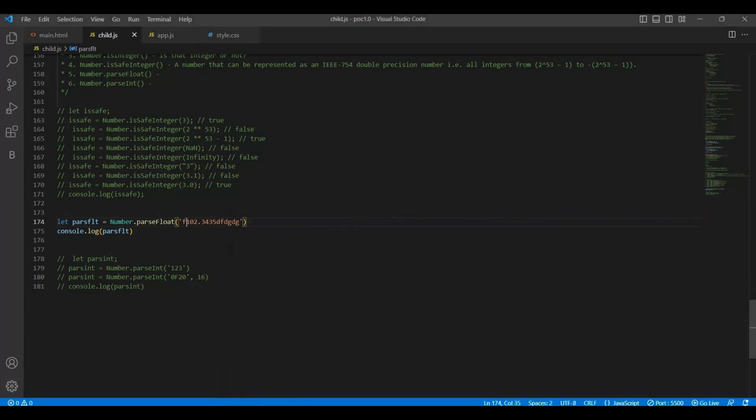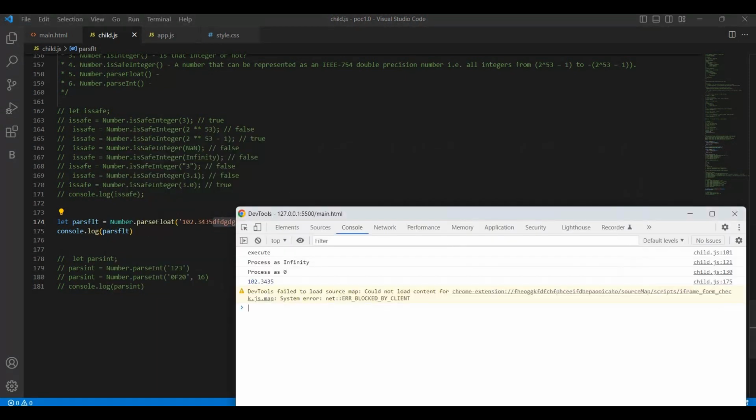I hope you understood. One more case you should understand. Here we have 3435. After that we have some characters. But when it is converting into floating point, it is not taking these characters. So that is also something we have to consider here. That's how this parseFloat will be used.